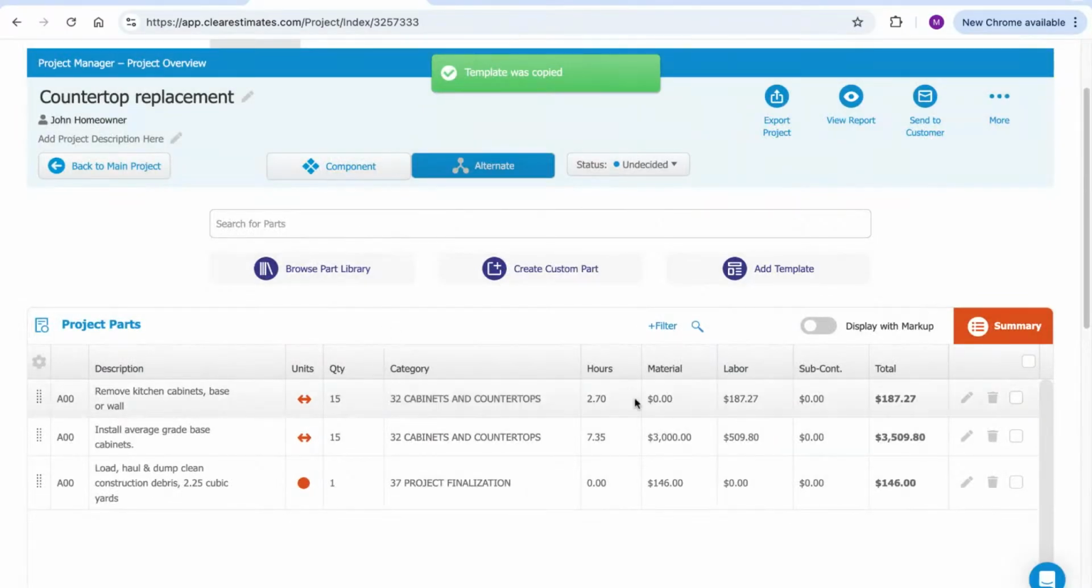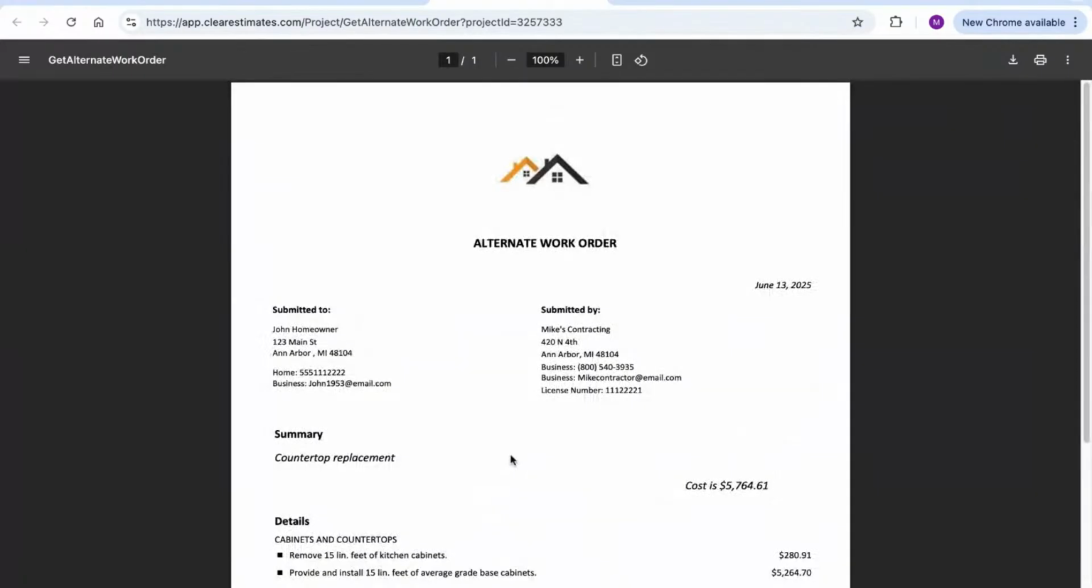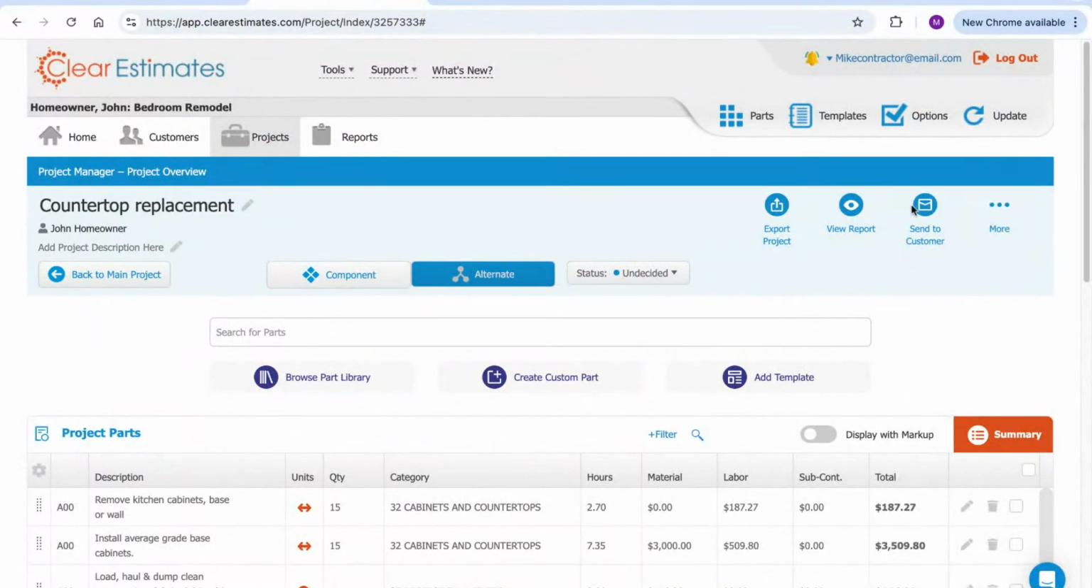And then now what we could do is, now that we've set this up as an alternate, we can go view report and print a PDF. And this will actually give us a standalone change order document that we could send out to the client to get a signature on. So here's our alternate work order. You can email this to, right from the alternate tool, you can email it to your customer. And there's also a status dropdown, just so you can keep track of if the change is accepted, declined, undecided.